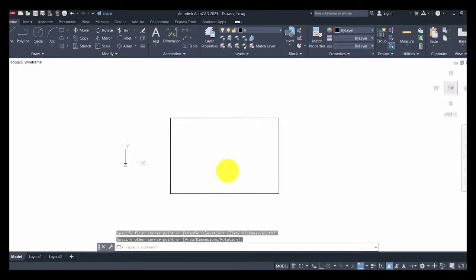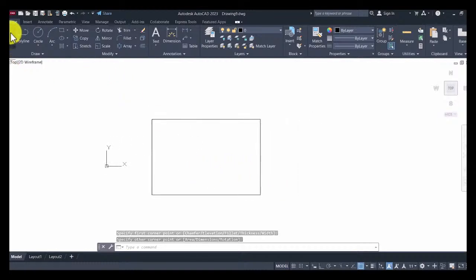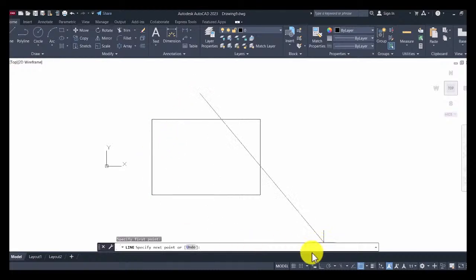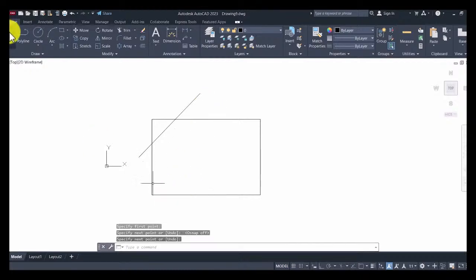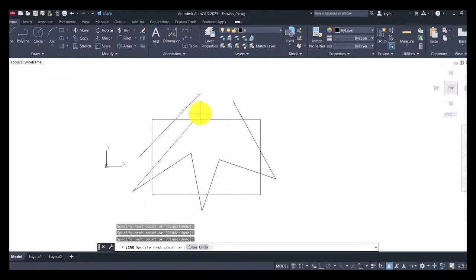So I draw a rectangle. Before you are able to use trim, there must be an intersection. So I'm using line to create a kind of intersection.